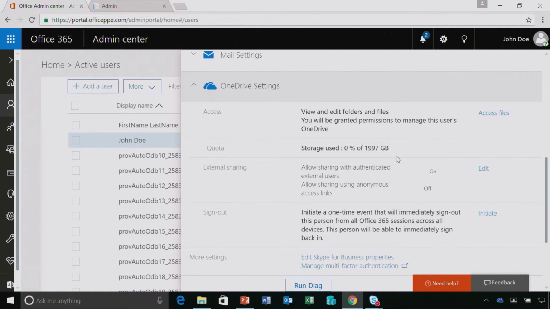We can also see how much they're using from a quota perspective, and in future we'll add the ability for you to set that quota on a per user basis. And in yesterday's keynote, Navjot demonstrated the ability to actually go and close all of the sessions.